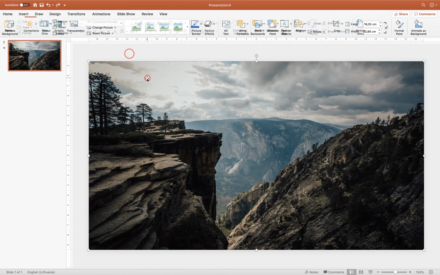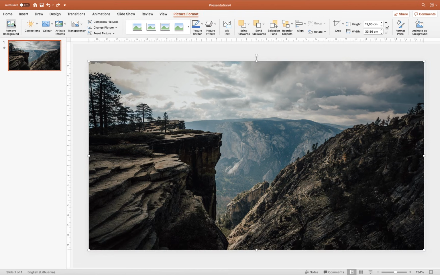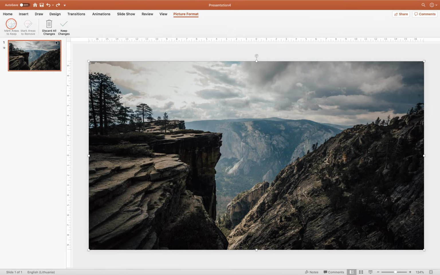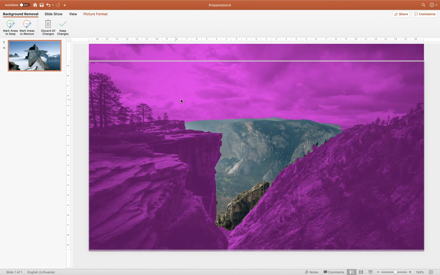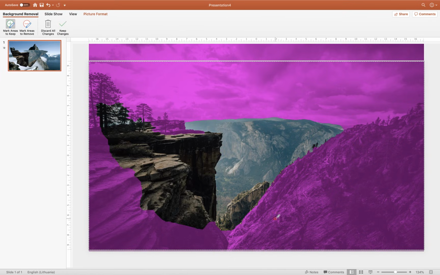Let's just select the photo and go to Remove Background options. Click on it, and here you can see this purple color. Purple means the area that is going to be removed. So let's grab this pencil, which is called Mark Areas to Keep, and let's draw on these areas with a green pencil, because we want to keep these beautiful mountains.